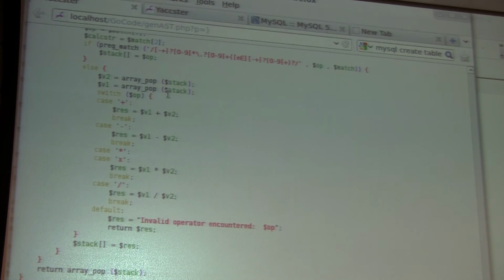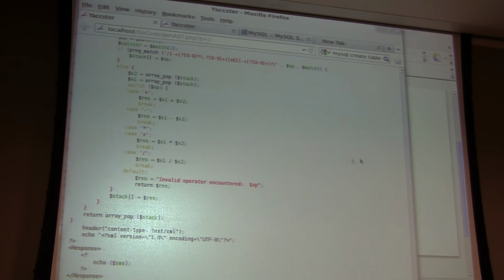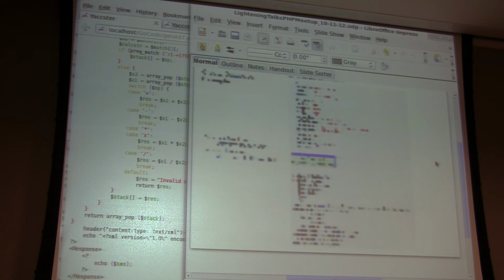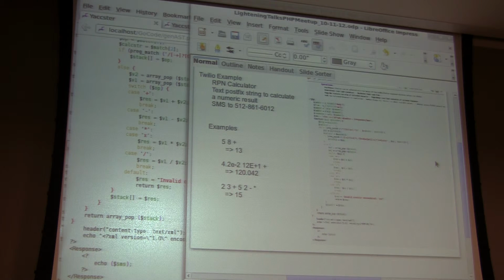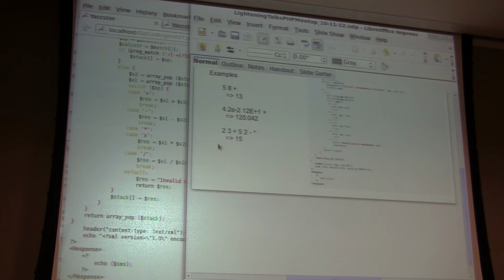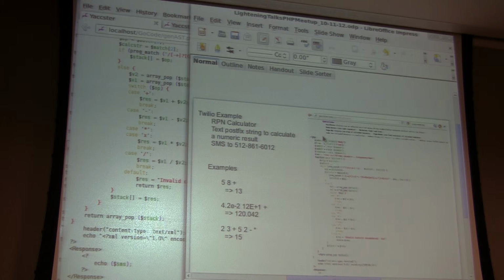Basically what it does is when you SMS, you could SMS to that phone number right there. The way RPN works is postfix notation. So basically, you put data, space, data, and then an operation. So you say 5 8 plus. The plus comes after. If you were to text 5 space 8 space plus, then it would return back 13. And it supports scientific notation. So if you put that number in and texted that, you get that response back.